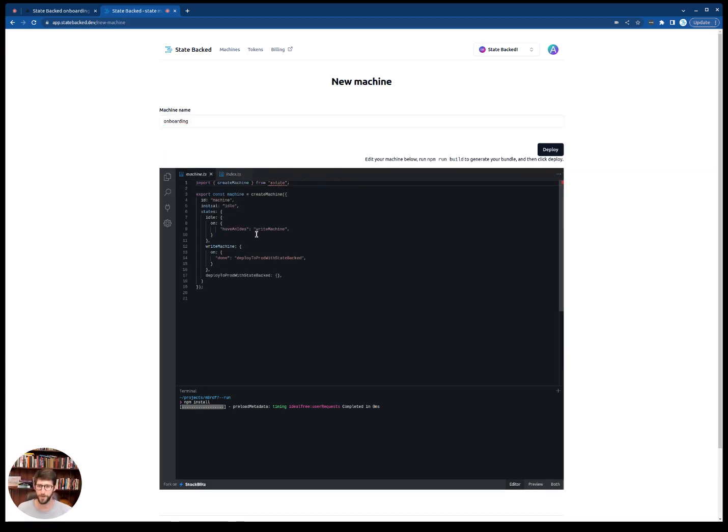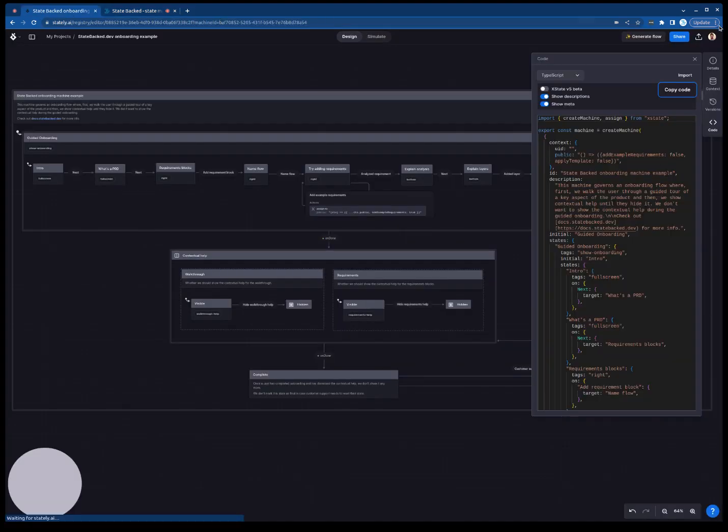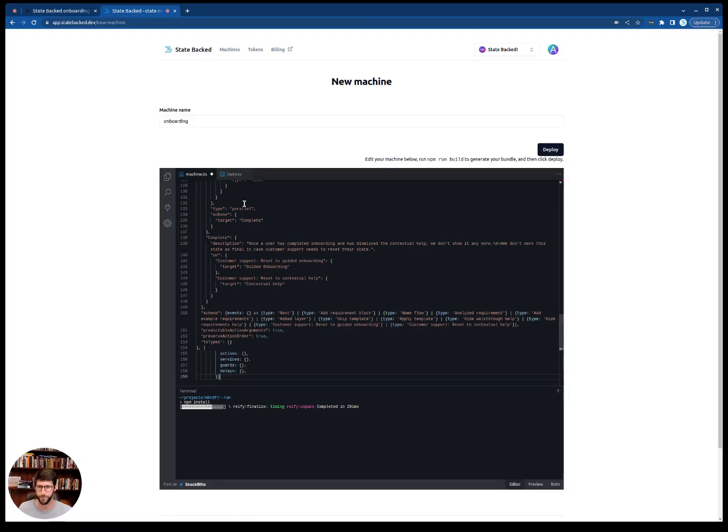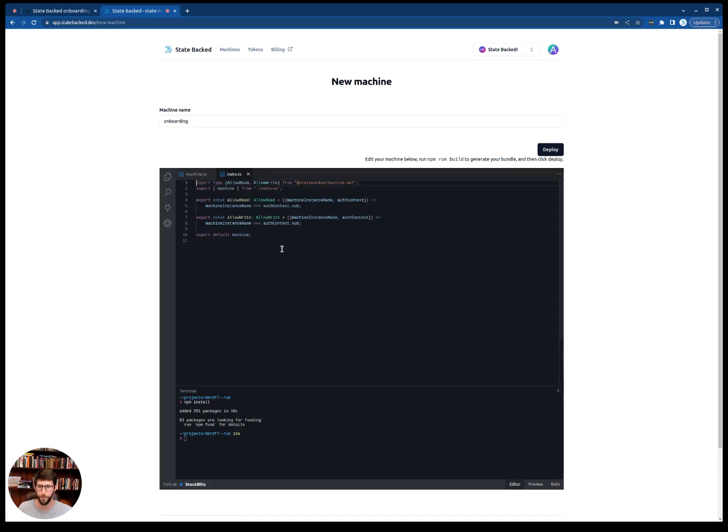I'm going to come in here and copy and paste the machine that I just designed. And I'm going to take a look over here at my authorizers. These look reasonable. I'm going to go ahead and build this project.